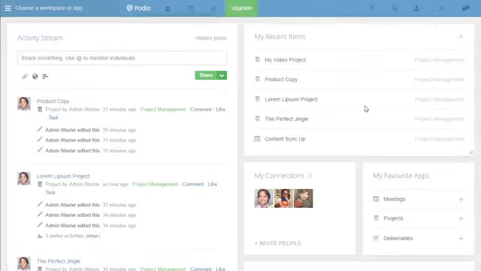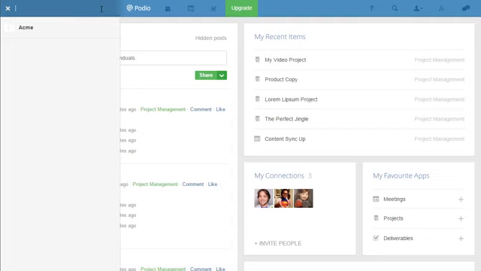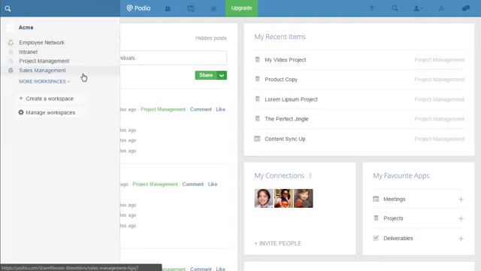Your Podio account consists of 3 major parts. Your account and organization is made up of a variety of workspaces. Multiple workspaces allow you and your team to work on various tasks in an organized manner.